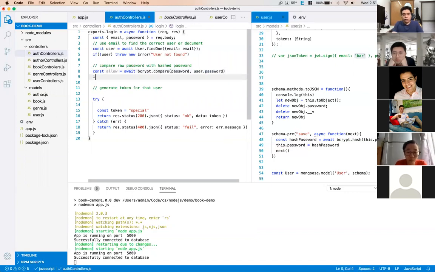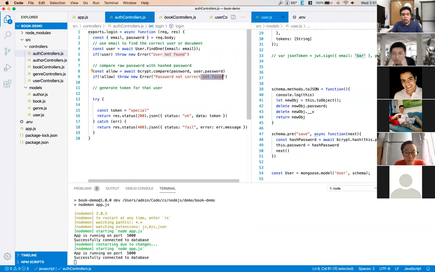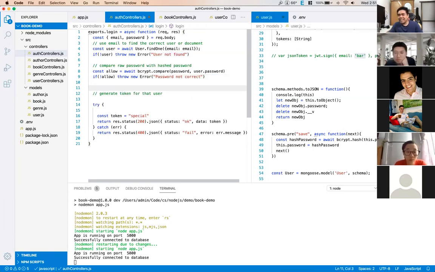And then we can do if allow. If not allow, we will throw another error: password not correct, or incorrect password. Right. And then you move on. Next step, you generate a token. So that's step by step.